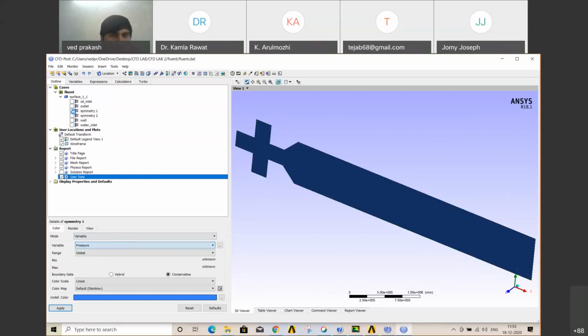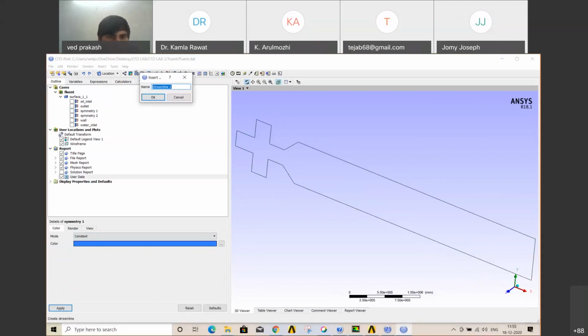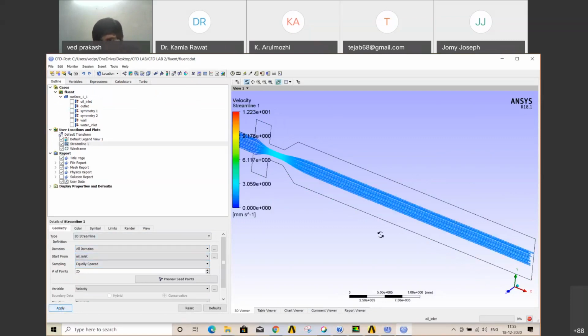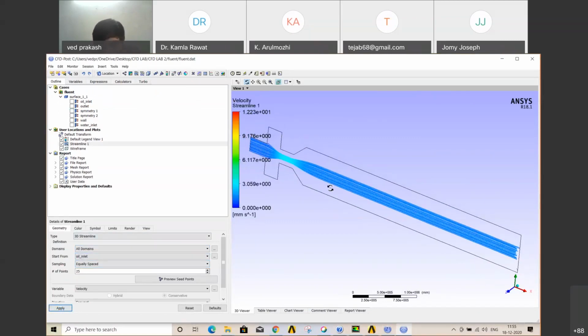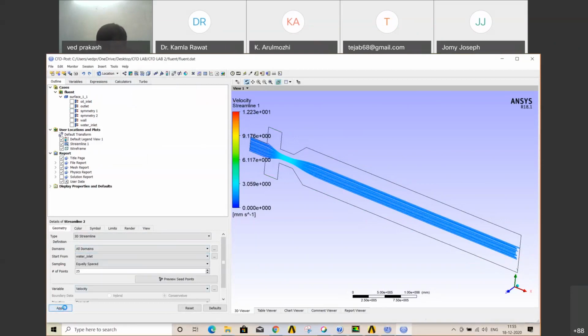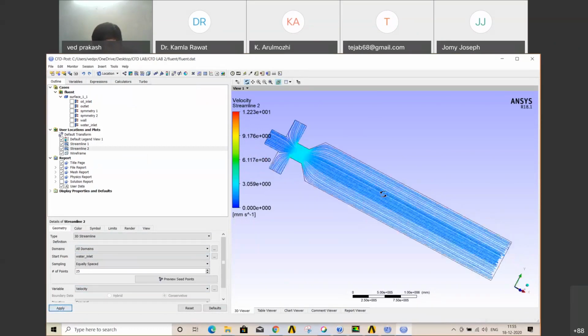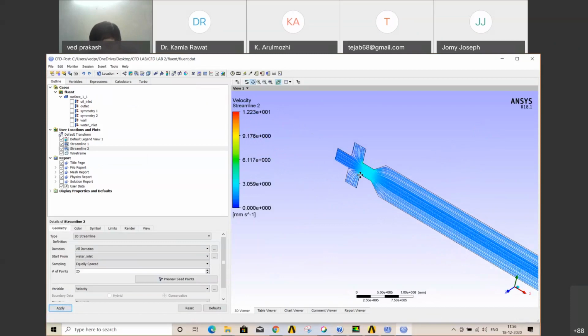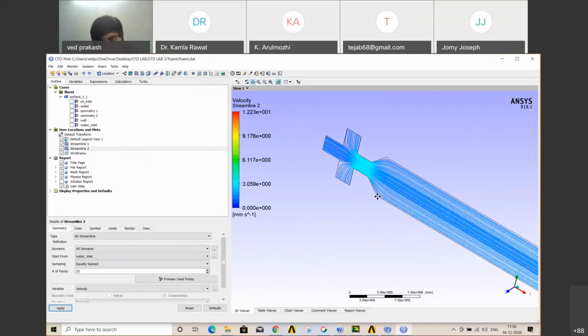Okay, we can check from the streamline profile. Just click on streamline. First, start from the oil inlet. Okay, then apply. So these are the oil inlet streamlines, and similarly start for the water inlet also. Okay, so as you can see, these are the streamlines from water and oil.